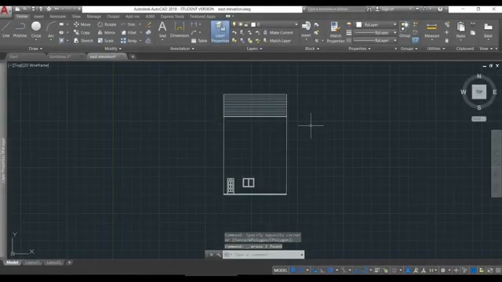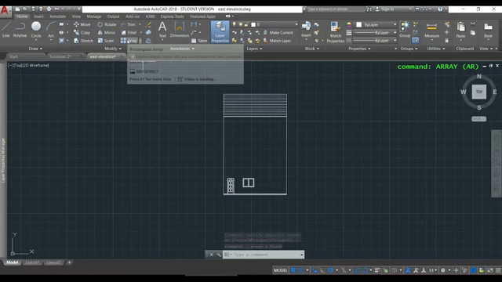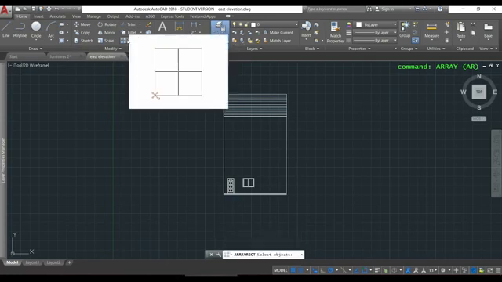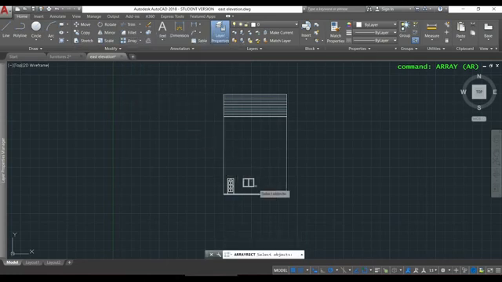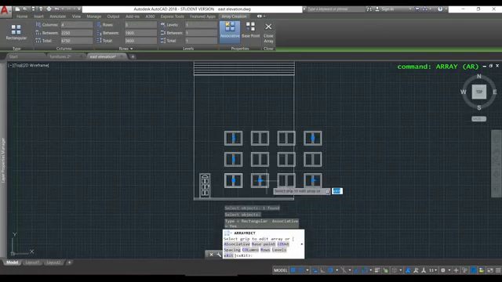Array. This creates copies of objects arranged in patterns. For example, I want to copy this window to have it displayed in these 4 floors. So I'm going to click in the icon for rectangular array. I am going to select the window. I press Enter, and by default the objects were displayed in 4 columns and 3 rows.